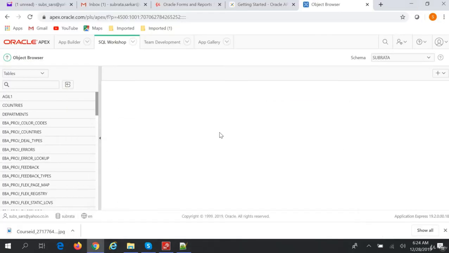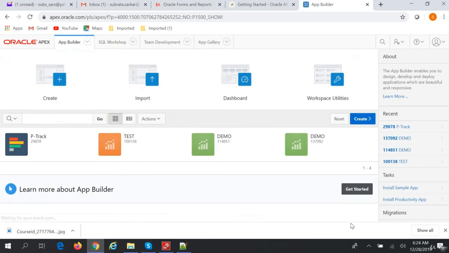Next is Application Builder. So this is the tab for Application Builder. We will start working on the Application Builder from the next tutorial, where we will be building forms and different types of forms and other objects in Oracle Application Express. So that's it about SQL Workshop and Workspace.